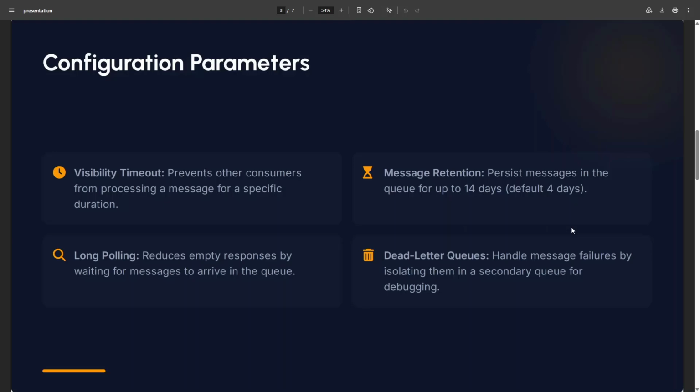With SQS, you have various configuration parameters available, such as visibility timeout. Visibility timeout basically prevents other consumers from processing a message for a specific duration. Why do we need that? Let's say a message is in the queue, and that message is picked up by a service to process. While that particular message is getting processed, the message gets locked by SQS, so that it prevents other services or other instances of your application from picking up that particular message. That is the visibility timeout.